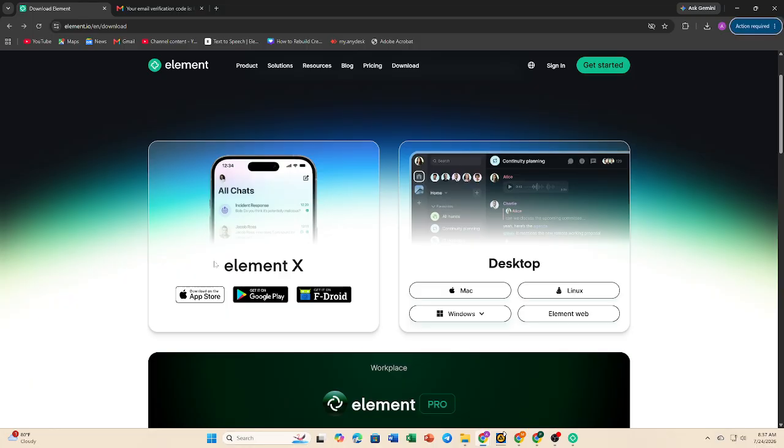In this video, I'll show you how to install Element Messenger on your iPhone step by step. Element Messenger is a secure, open-source messaging app built on the Matrix protocol, allowing you to send messages, make voice and video calls, and stay connected across all your devices.